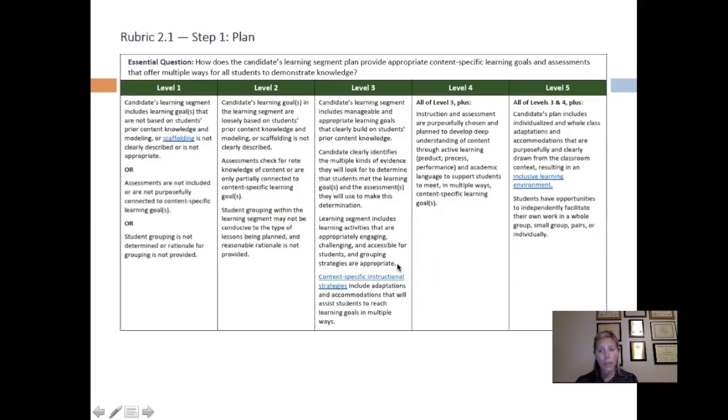So you're differentiating instruction during your learning segment in order to meet the needs of individual learners, which is what you had to do in cycle 1. So you're just carrying over that knowledge you gained that you've had this whole time you've been in the program, but that you were evaluated on during cycle 1, right? Being able to differentiate instruction. You're carrying that over here to cycle 2 as well. How are you able to differentiate instruction to meet the needs of all the learners in your classroom?